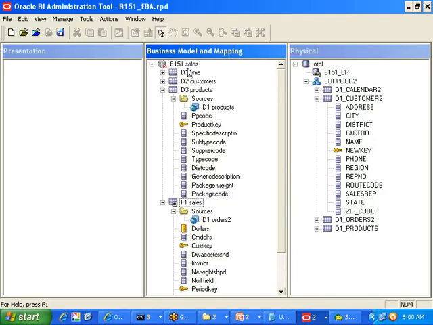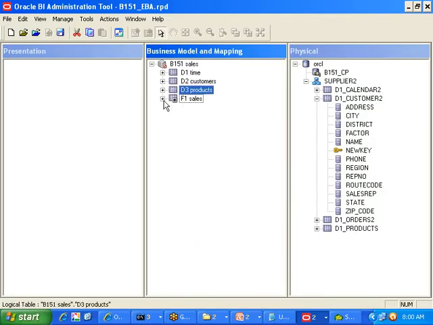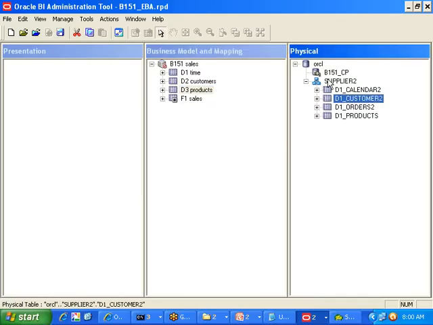Similarly, here I have one business model. Some sales data is coming from this Oracle database, and some sales data is coming from some Excel database. I can also drag and drop that into my business model. That means one business model may contain data from multiple data sources. So here all are one to many. One business model may map to n number of databases. One logical table may map to n number of physical tables. One logical column may map to n number of physical columns. All are one to many.